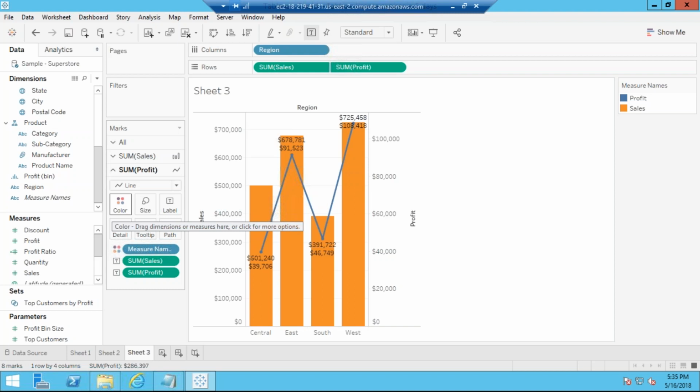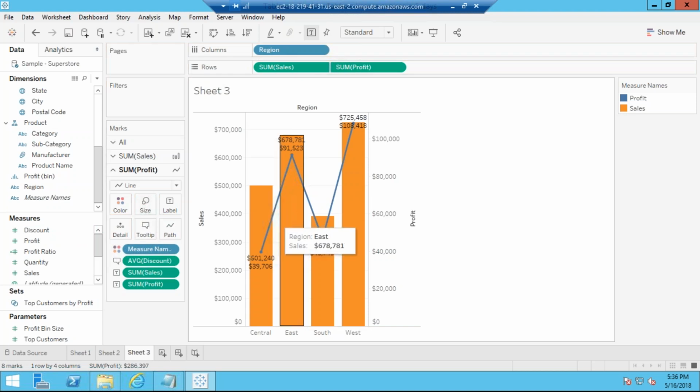After this, what you have are size, color, label, detail, tooltip, and path. Under this, you have the main thing called tooltip. You want to add more information on this tooltip. So what do you have to do? Say you want to see the discount on the tooltip information. So just drag it on tooltip. If you see region, sales, and discount. This 24 is your total discount. Actually, it is automatically taking it as average discount. That is what I wanted to show you.